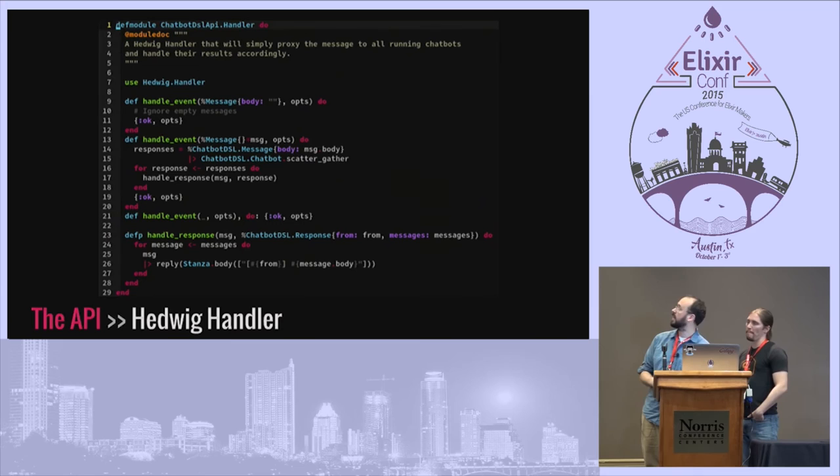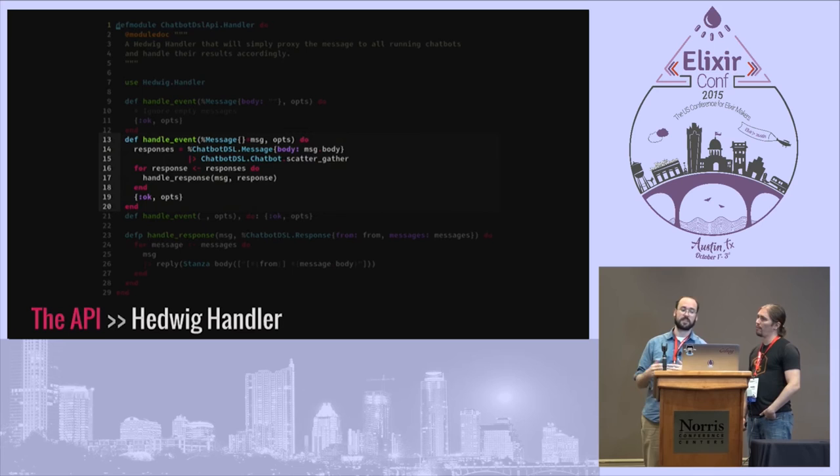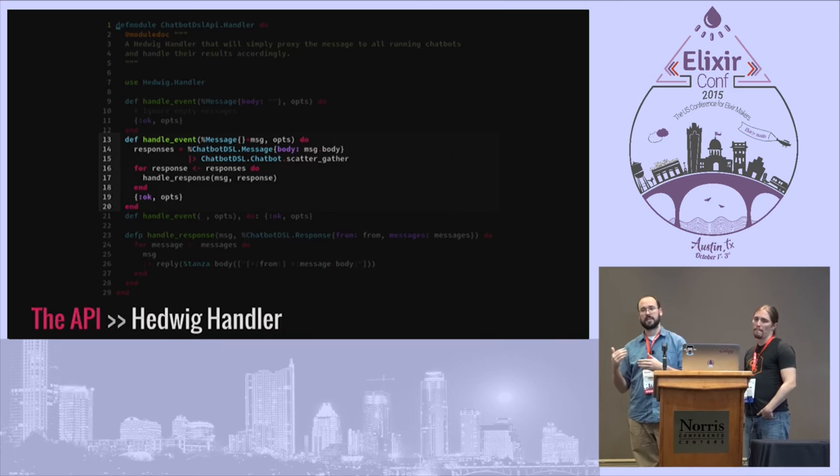And so when we see a message, we turn it into the message struct that our rule evaluator knows how to deal with. Then we use a function on the chatbot from the OTP app called scattergather. We send it out serially to each running chatbot gen server. And then we loop through all the responses that came back and we call handle response on them. The way that scattergather works is the chatbots, in their init for the gen server, register themselves with PG2 into a group named chatbots.